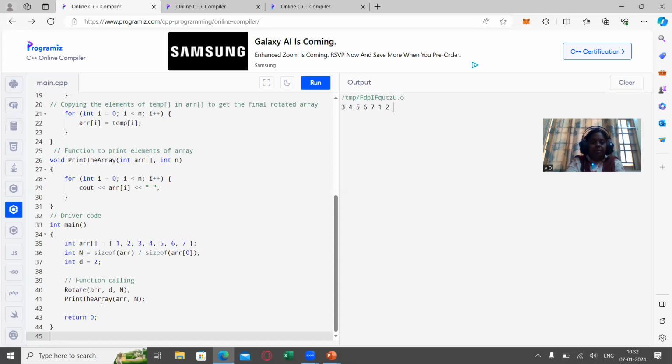And next, we are calling the print array function. This function is used to print the rotated array values. So here is your output.